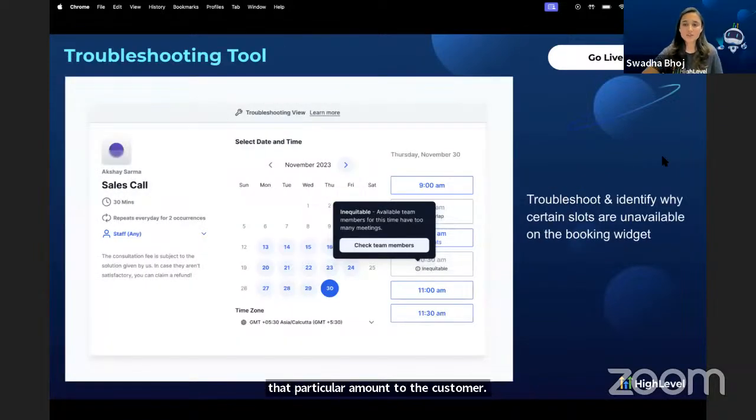Next, we have the troubleshooting tool. So this would be coming out pretty soon, wherein you would get to see why exactly a particular slot is not available. As many of us know, there could be tons of reasons that a particular slot is not shown on the widget. You have a Google Calendar that is blocking it. Your user is not available. Calendar's availability is not there. Maybe you've added a buffer to your calendar.